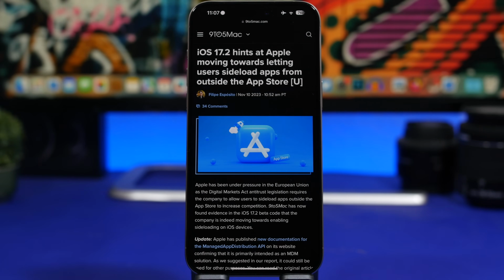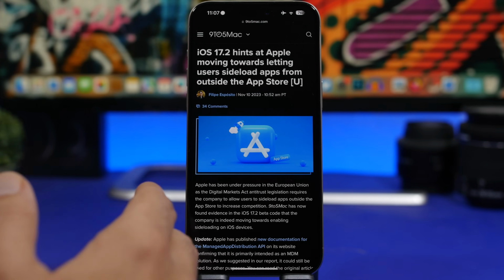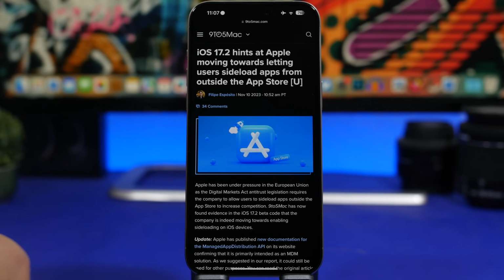And now let's move on and talk about something really important. Sideloading on iOS. Basically, sideloading is allowing you to install apps outside of the App Store. Just like on Mac, you know that you can choose to download an app from the App Store, but you also are able to download other apps from websites and things like that.